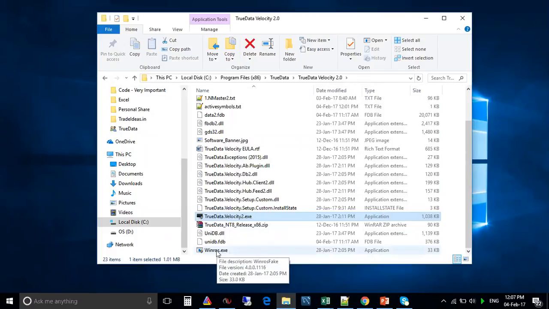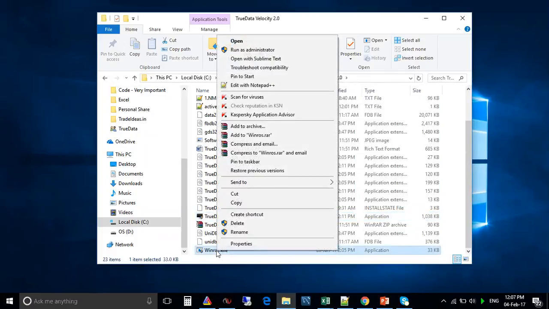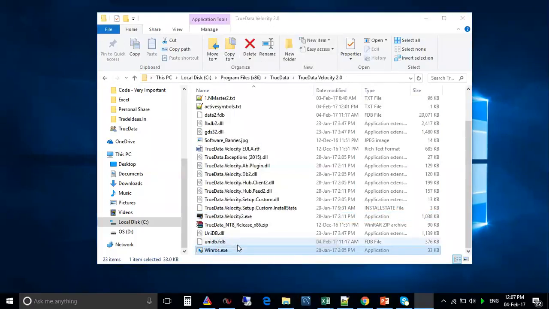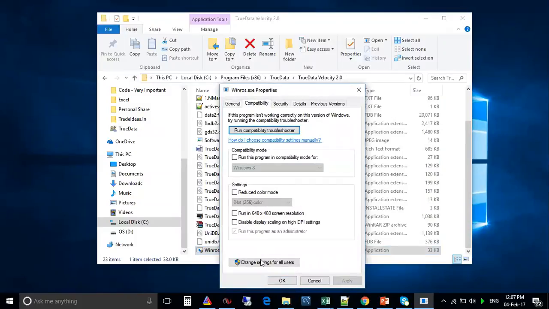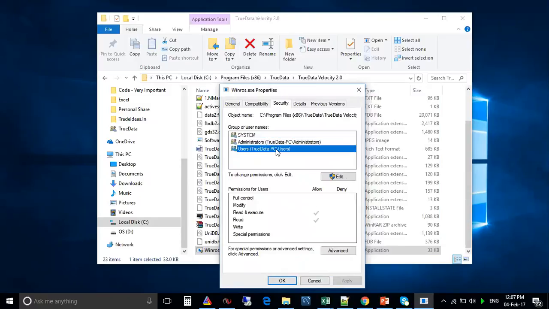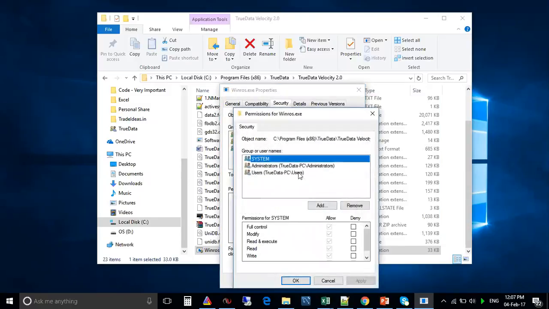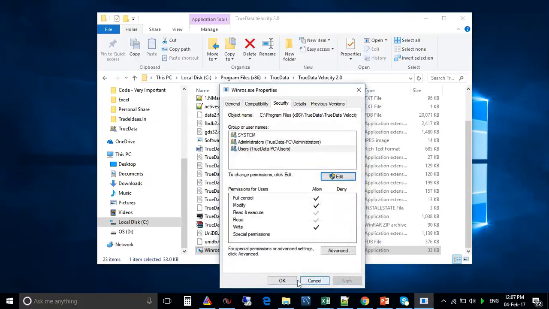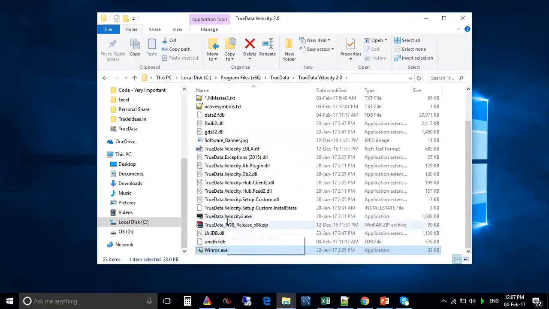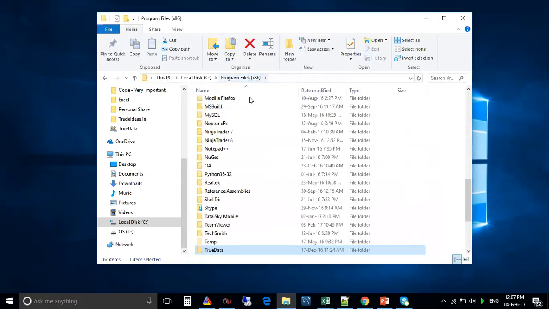Similarly, please do it for this exe, which is WinRAW exe. This is especially important when you are using it with NinjaTrader 7. Make sure that you have given full admin rights here, and also that security rights have been given here. I'm giving them now. This is just to show you I've removed them, and I am now giving the rights. These two applications need these rights, and then everything will be fine.